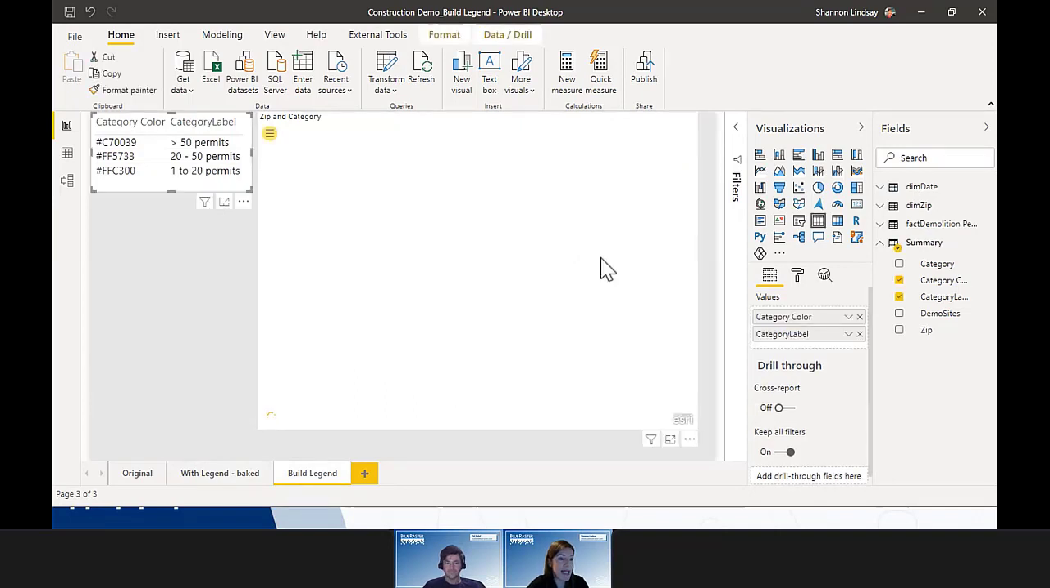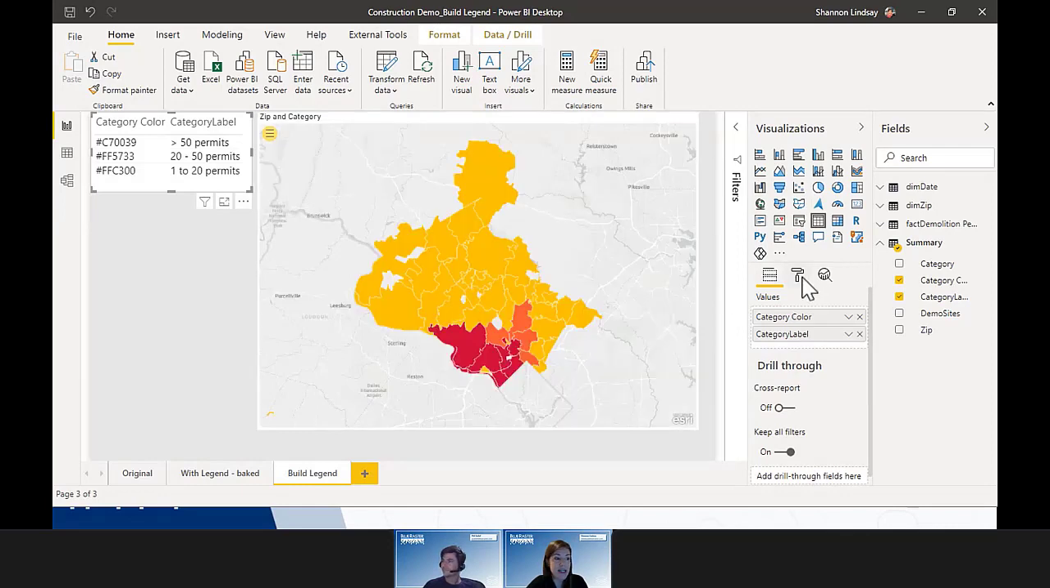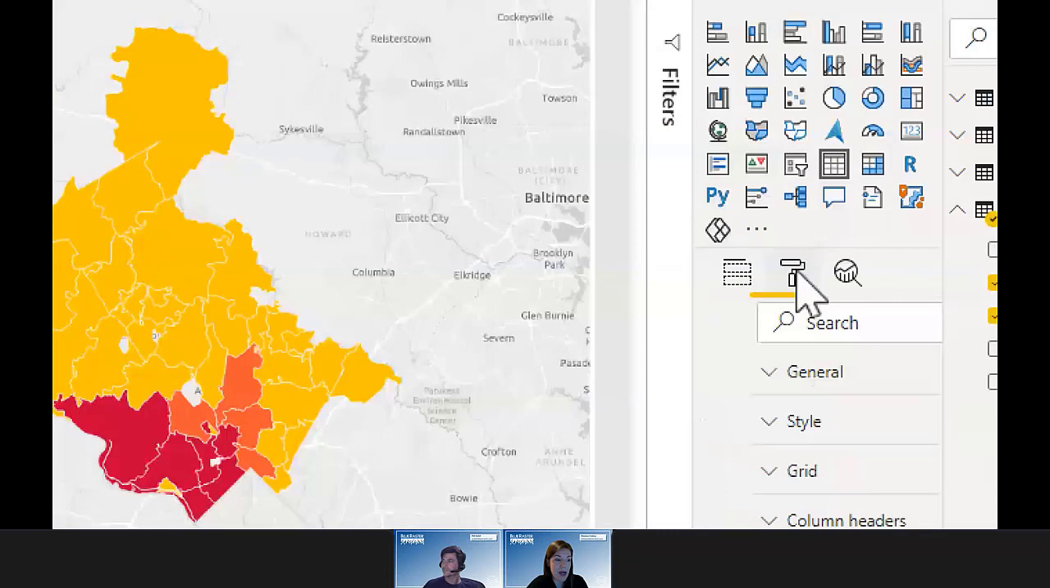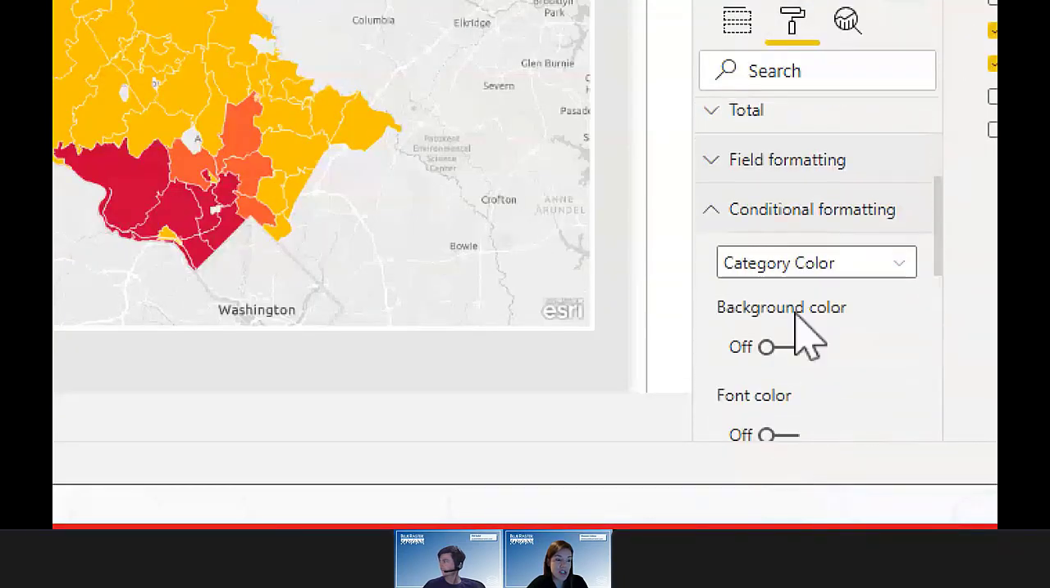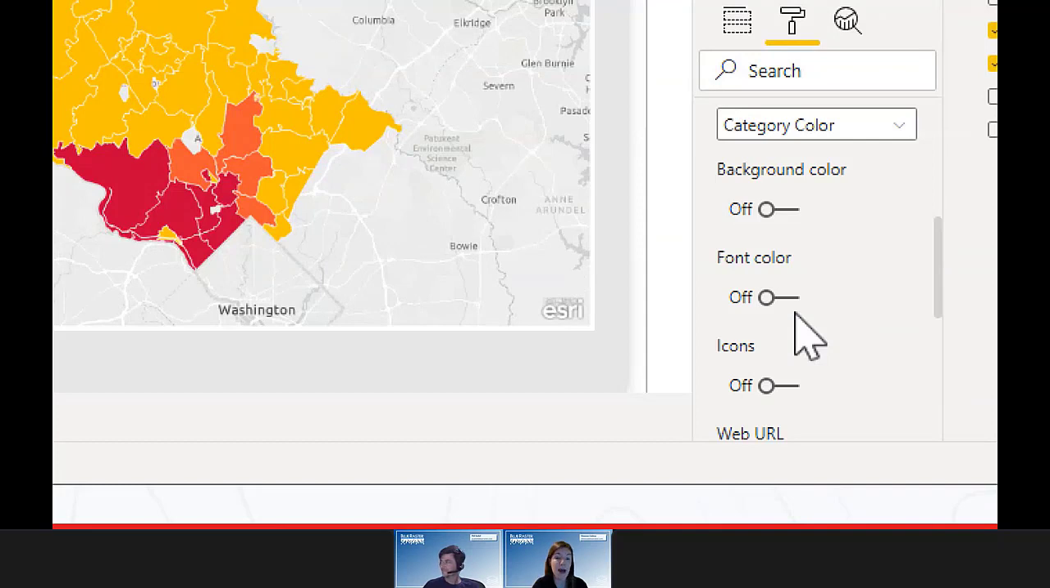So in order to add conditional formatting to your visual, you're going to jump over here to the visualizations paint roller, and we are going to scroll all the way down to conditional formatting. For those of you who are new to Power BI, this is a scroll bar within a scroll bar. It's not necessarily the most user-friendly, but once you play around with it, you will certainly get used to it.